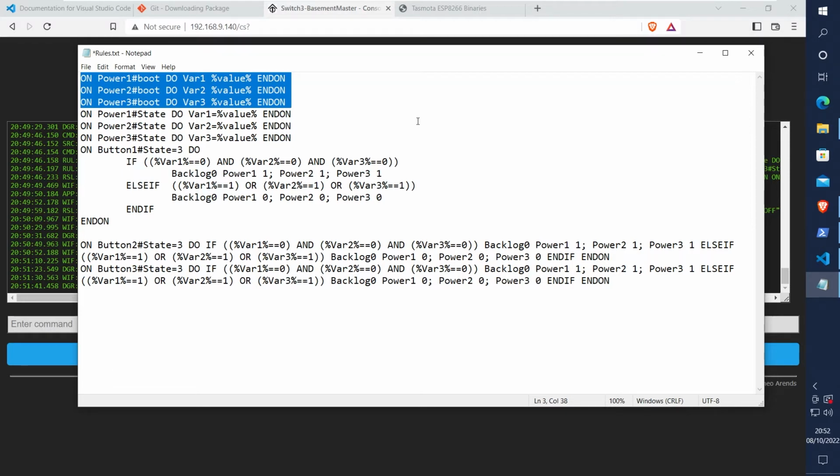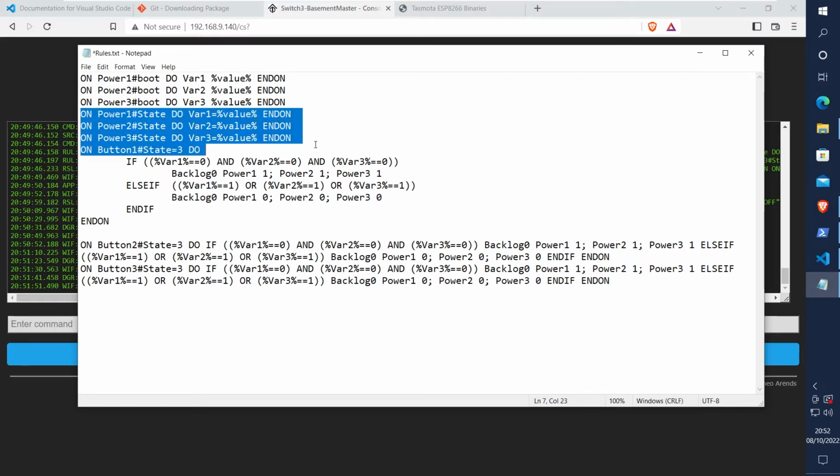When the device powers on, it first assigns the buttons' states to each variable. So whenever each button is turned on, the variables get set to 1, and when the buttons are turned off, the variables are set to 0. These lines are like the ones before, but not just at boot.